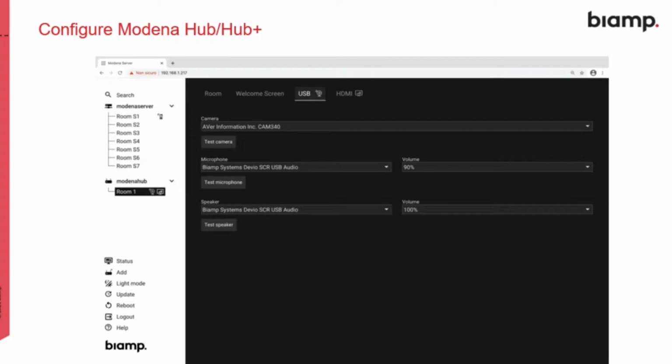You can also reach the single unit to configure, for example, the connected peripherals, cameras, mic, and speakers, but also the HDMI connection. So really go deep into the configuration of a single Modena Hub or Hub Plus unit, again, just from a web browser.